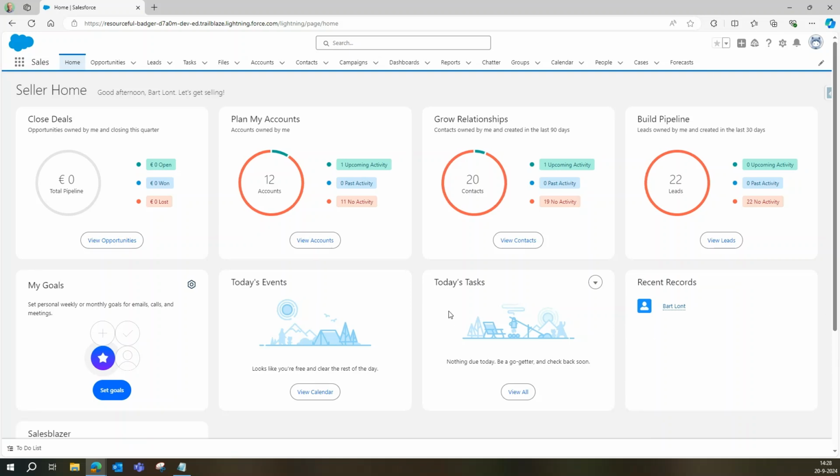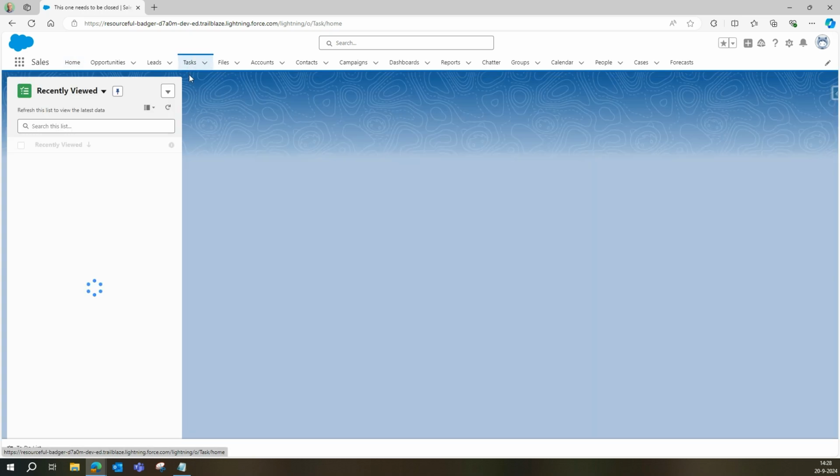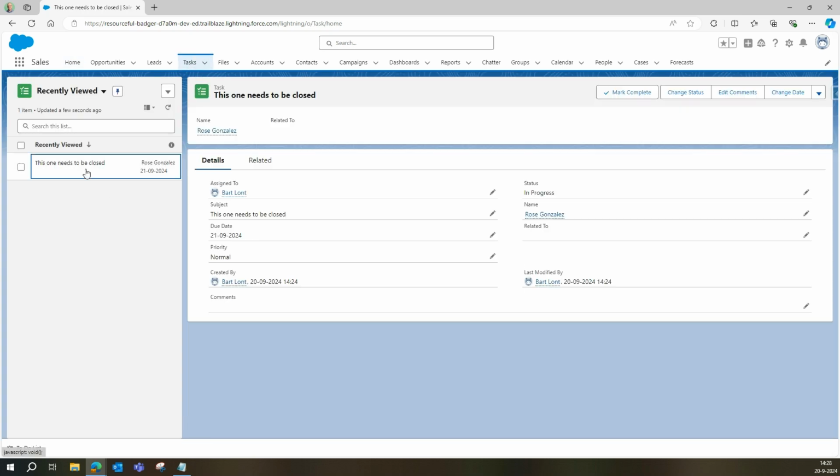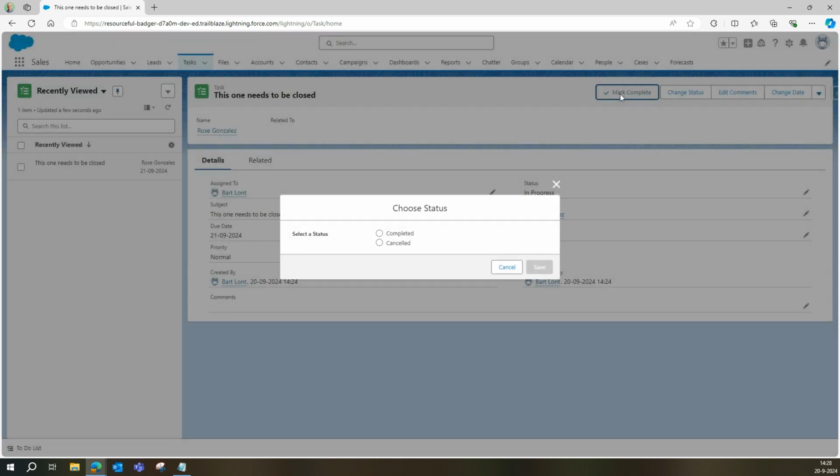In this video, I'm going to show you how you can run an auto-launched flow from a custom button in Salesforce. So here we have the tasks object, and we have this task, and it needs to be completed with one click. When we click the default button, Mark Complete, there are two choices to be made because we have two closed statuses. Either it is completed or it is cancelled.